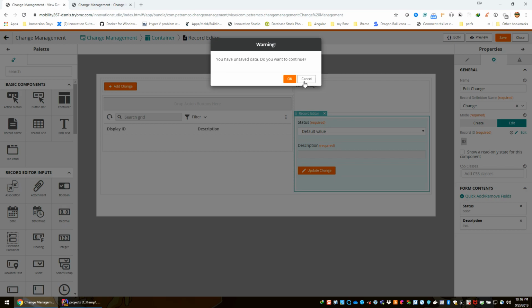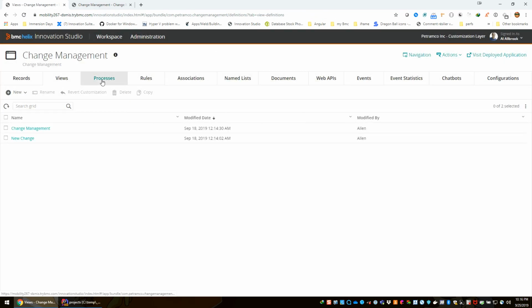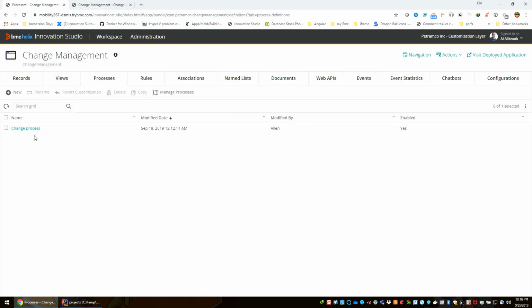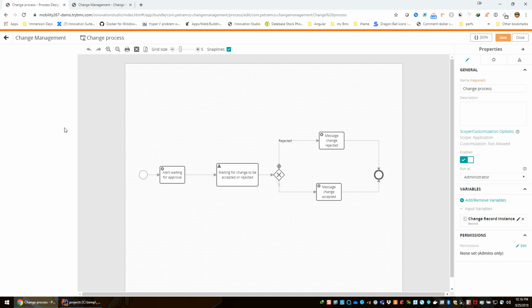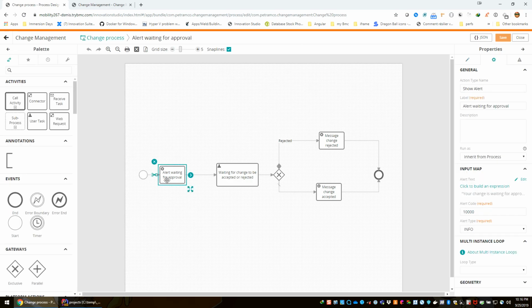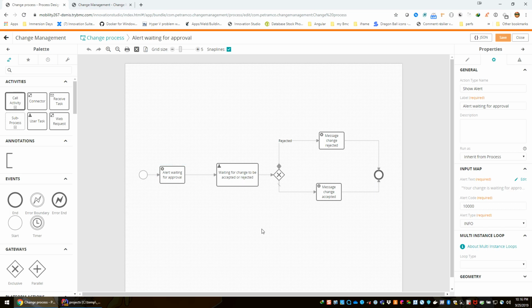So this is a view. And like I explained before, I have now a process to implement my business rule. So my business rule is here very simple. So I have a change coming in input here on the left. I'm going to send a message telling that my change is waiting for approval. That's a blue message you saw earlier.